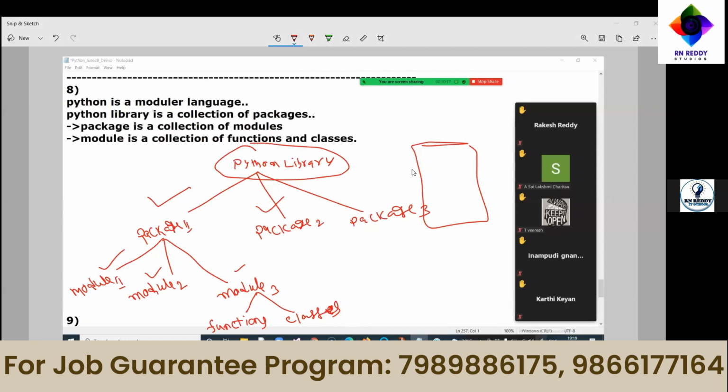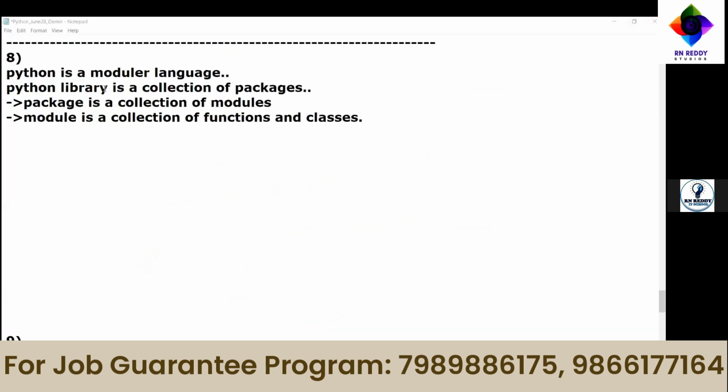Is there any disturbance in my voice? Is the voice clear? If the voice is not clear for any one or two people, that is not a problem from the faculty. It is a problem from your side. There is an internet problem. Try to rectify it. Now come back to our discussion.